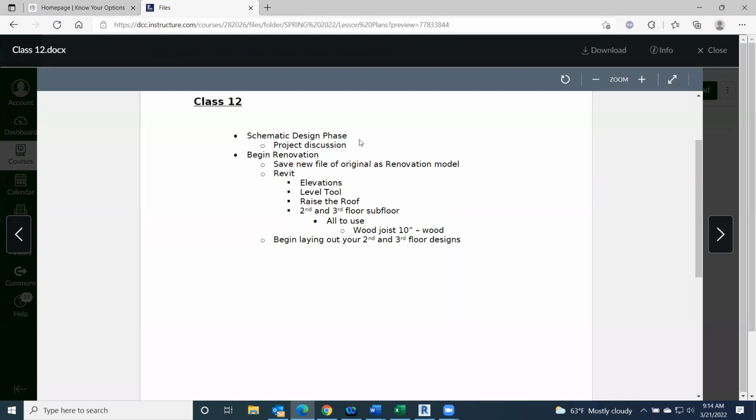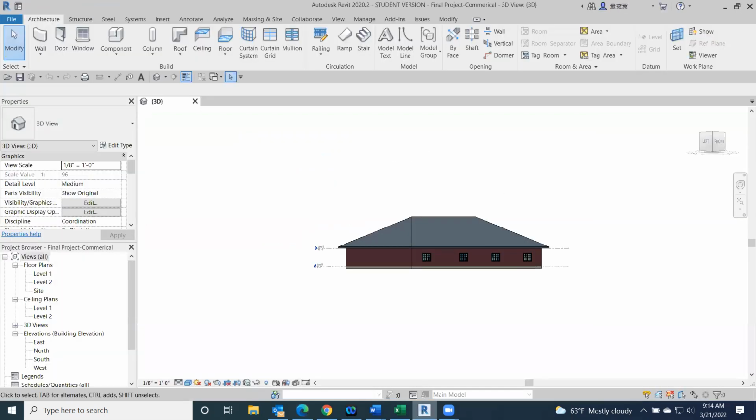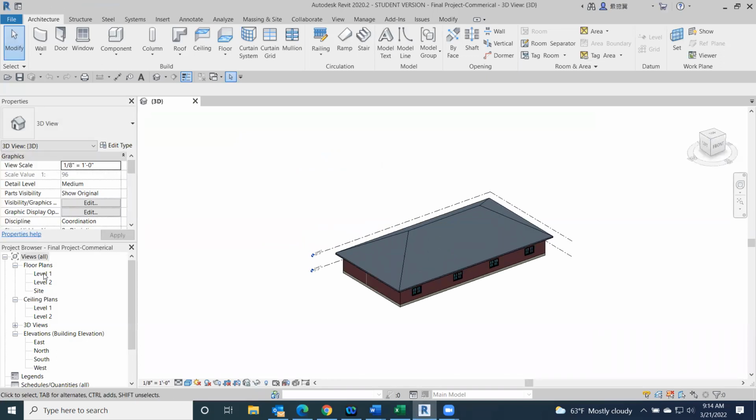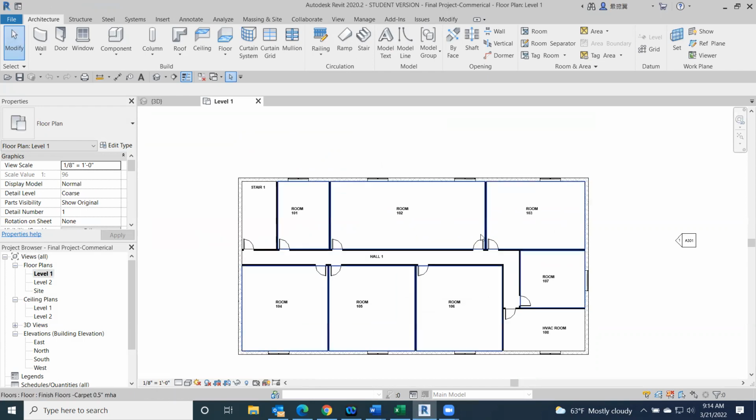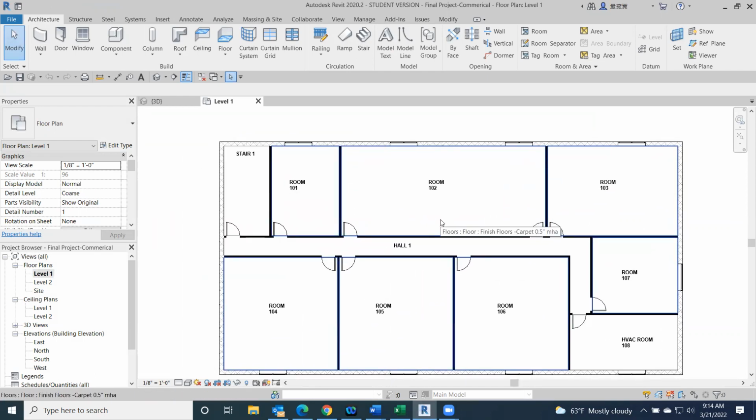Okay, so next we'll talk about how to begin our renovation. You should all have that renovation model, the original model, that one story that you were instructed to create. So let's take a look at somebody's now. You should all have something that looks like this. Floor plan right here. Looks really nice.